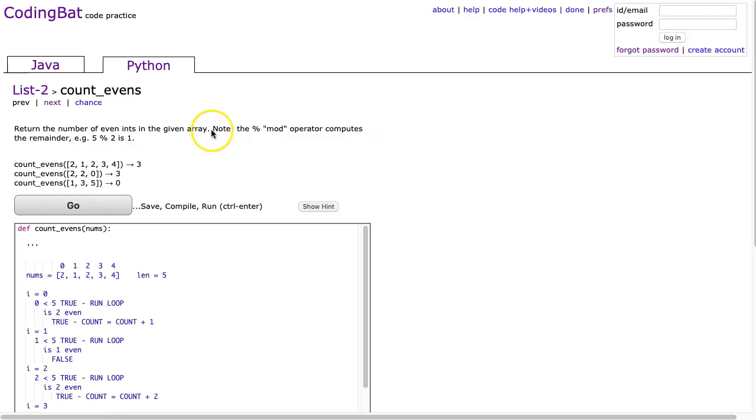Tonight we are looking at count evens from list 2, and this is a Python solution. The problem states return the number of even ints in the given array. Note that the mod operator computes the remainder, so 5 mod 2 is 1. And we'll talk about why this is really important in a second.